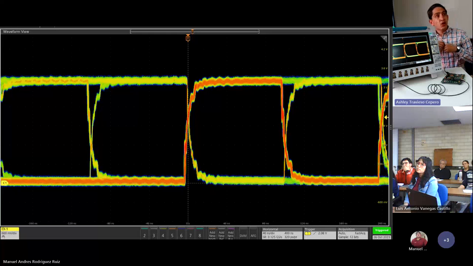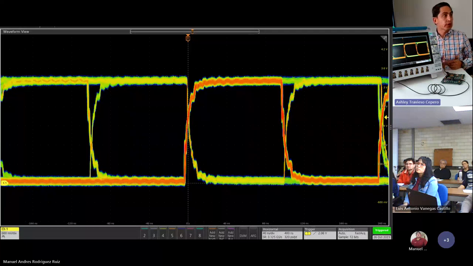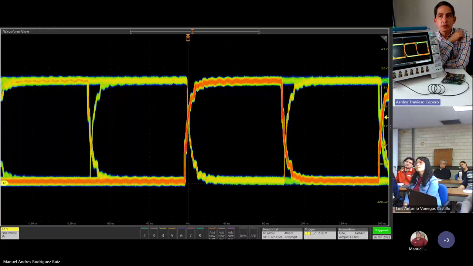So then if there are other events that will occur a few times, those would be presented in blue. It's like a way to do debugging. The normal operation is in red. In this case, it's a sequence of data, zeros and ones.